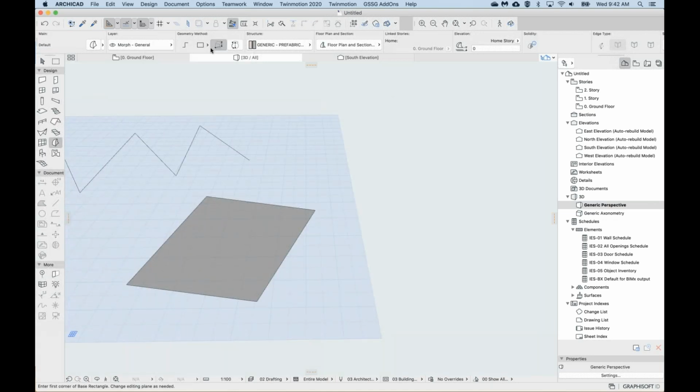Okay, so we'll go to the third method. So we won't use the rectangle because this will choose the same thing. So we'll choose the box method. So don't have anything selected, morph and box. So in geometry method, choose the third one called box.